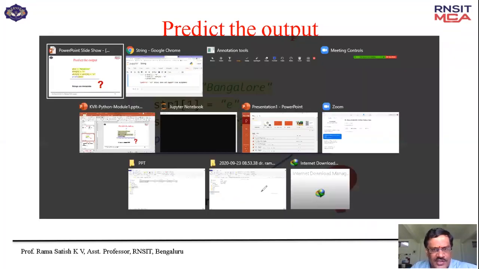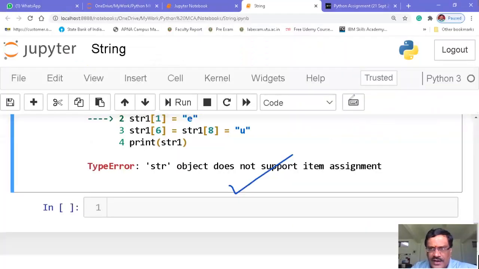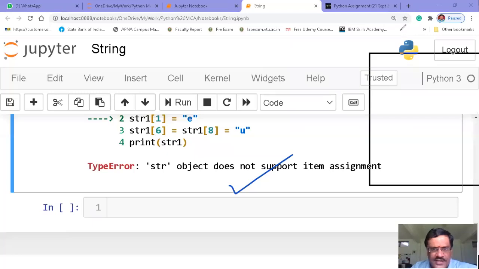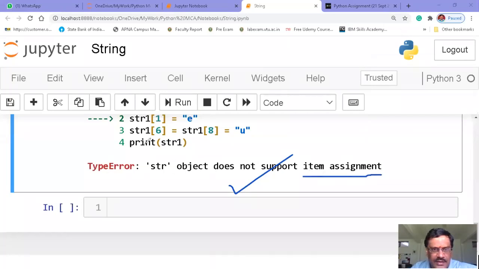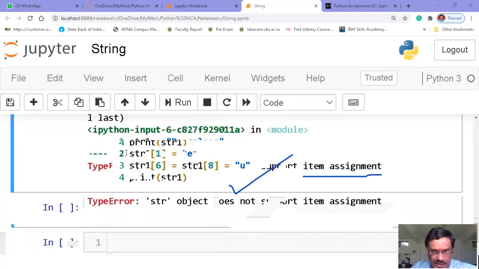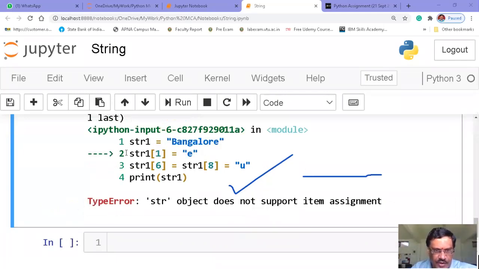As I said, you got the error. So what is that error? It says str object does not support item assignment, in line number 2. That means you are trying to alter this second line, which is not possible. Strings cannot be altered. That's why it is called immutable.